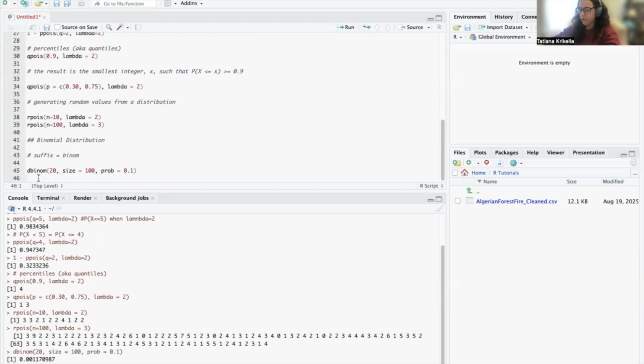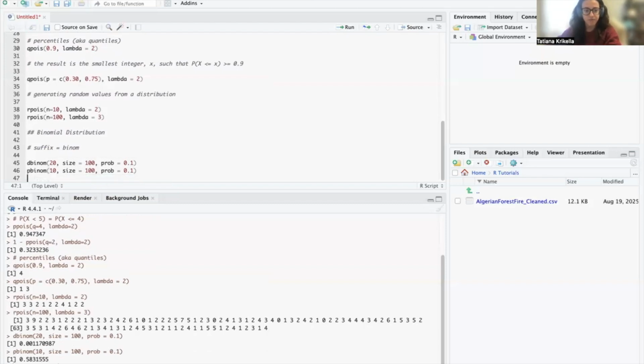Now, if we want the cumulative probability, it's the exact same thing. So we put in our value, say we want 10. Our size is going to be equal to 100. So this is our sample size. Our probability, again, we'll leave that at 0.1. And this is going to give us the probability that our random variable X is less than or equal to 10 in this situation. And our probability is shown in the console.